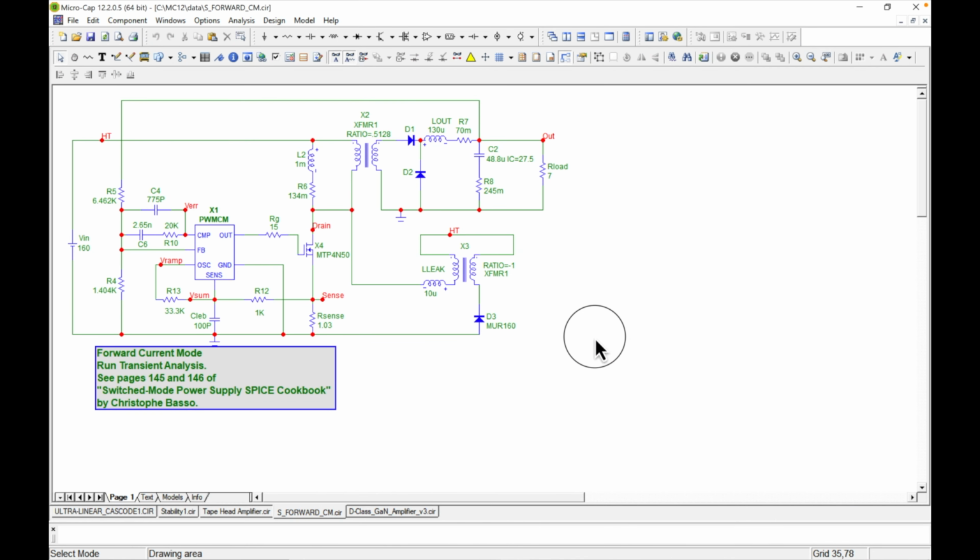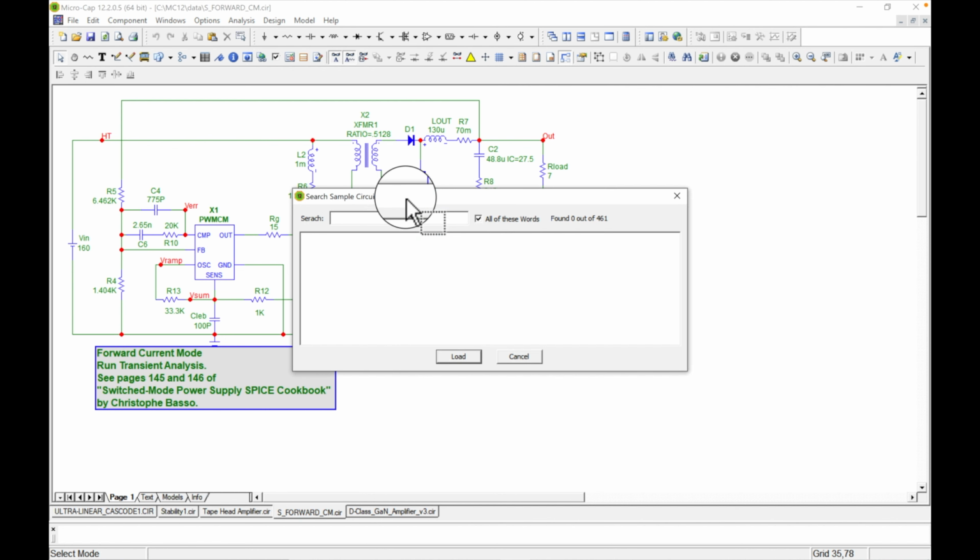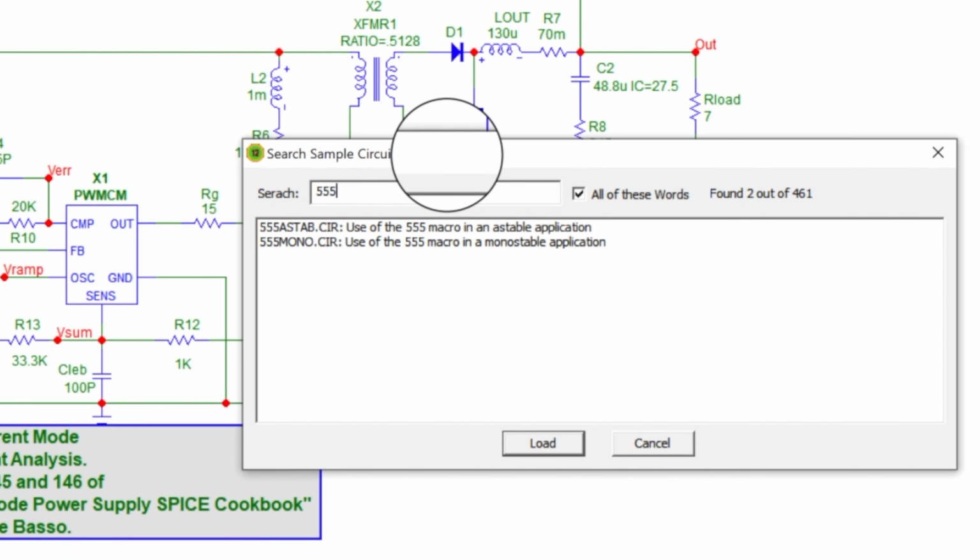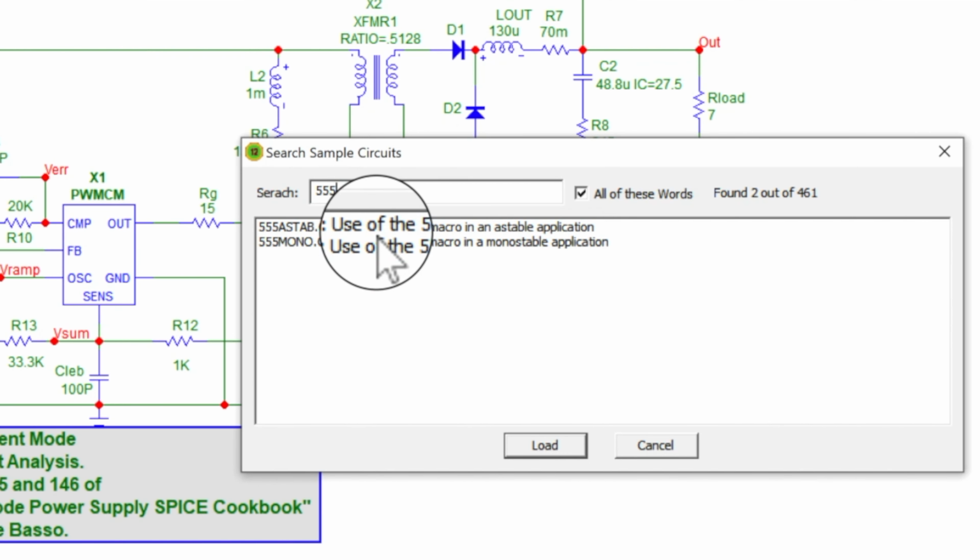All right, guys, got Microcap open, and here's a schematic I'm working on for the JAT collaboration. But here, let me show you something. We're going to look up 555s, okay? So, search sample circuits. Let's just search for 555s. And look at that, there's 2 of them. Let me pull up the first one.